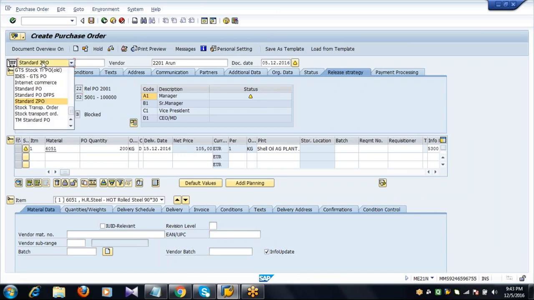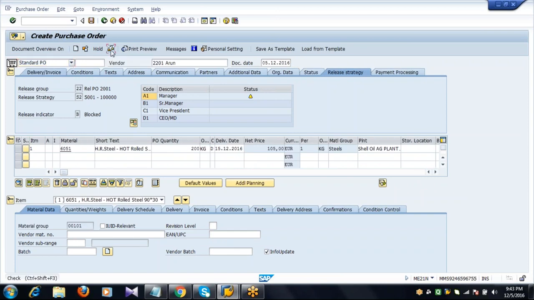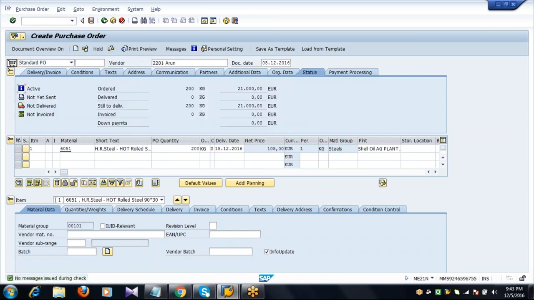Suppose here you change the document type. For example, you select standard PO. You click on check. You can create a purchase order, but there is no approval process because it works only for the characteristic values what you have maintained in the background.